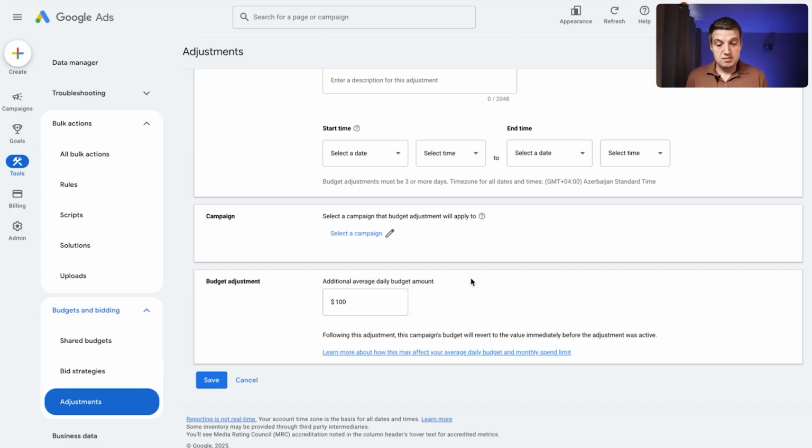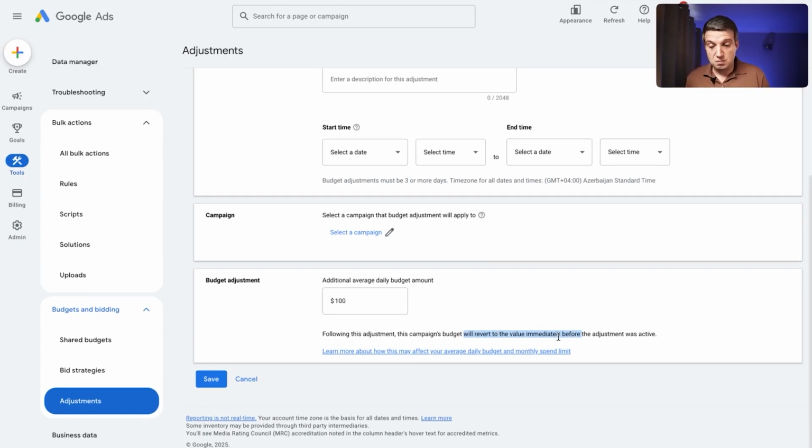After I save it, Google, for the campaigns that I have chosen, starting from this date, will increase the daily budget by $100, and after the end time, Google will revert to the value immediately before the adjustment was active. So Google will return it to the initial state. You can create these adjustments for different events in your business.